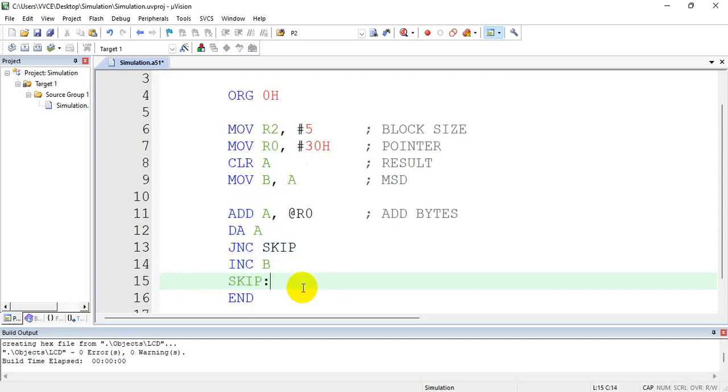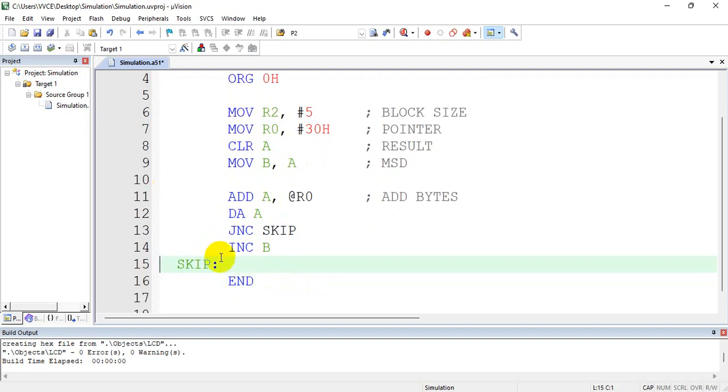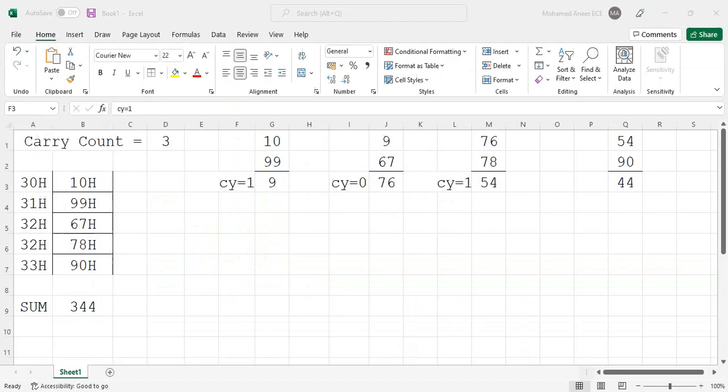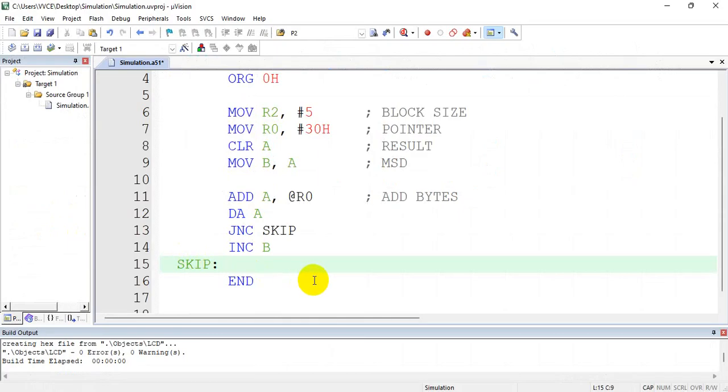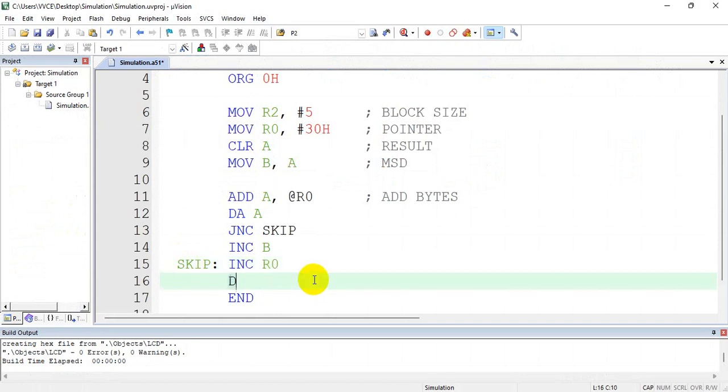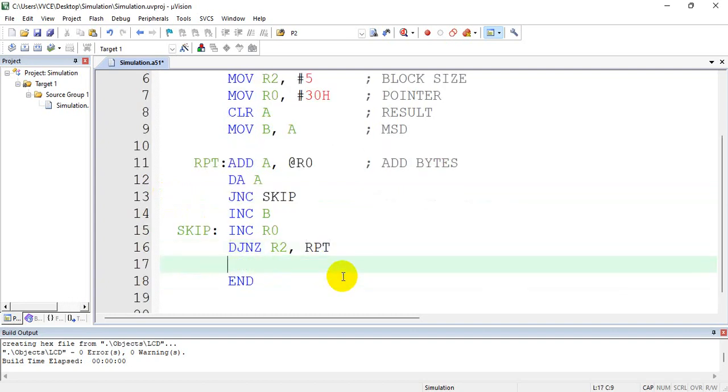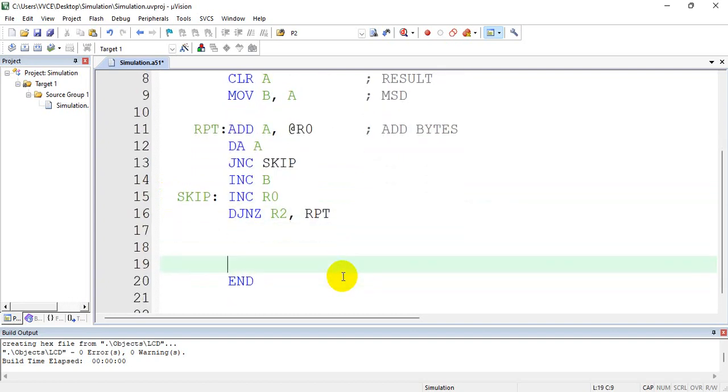So I have performed the first 2 bytes addition. So the rest are left. So what will I do now? So I have to go to the next location, that is 31H. So for that I will do increment R0, right? And this will be repeated until all the bytes have been processed. So decrement, jump on non-zero to repeat. So the repeat label will be here, right? And at last you can end with the forever loop.